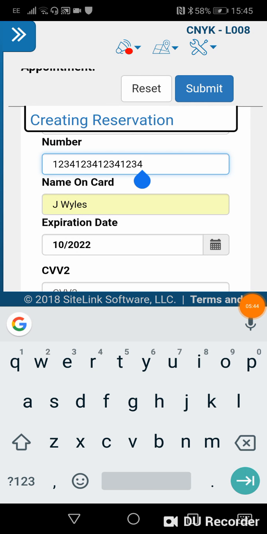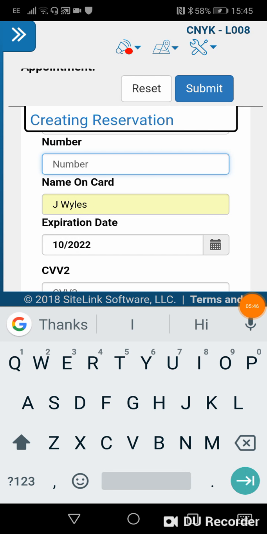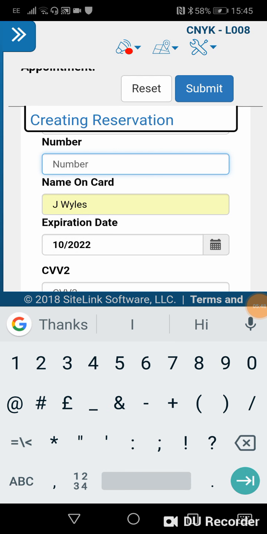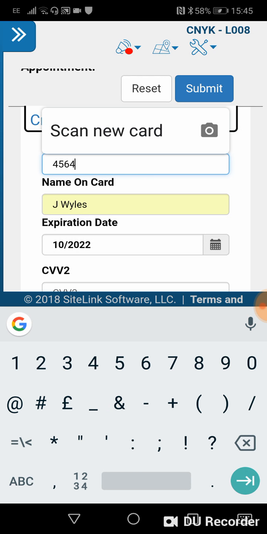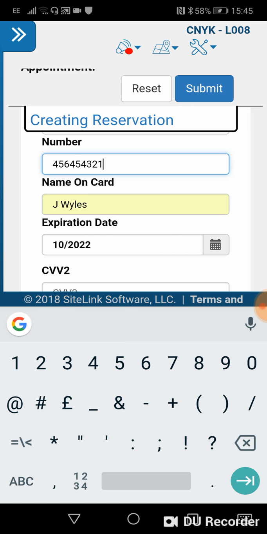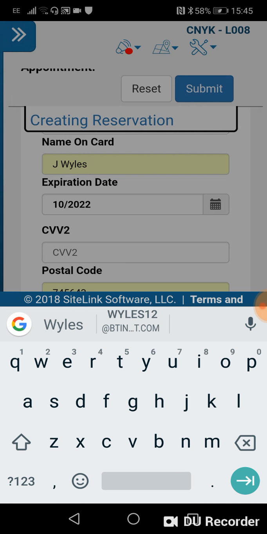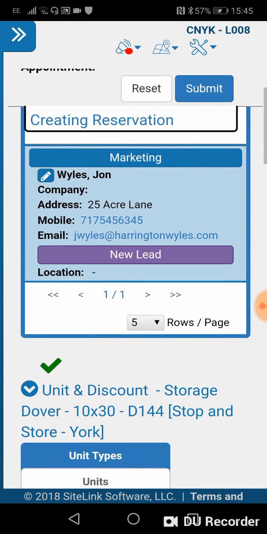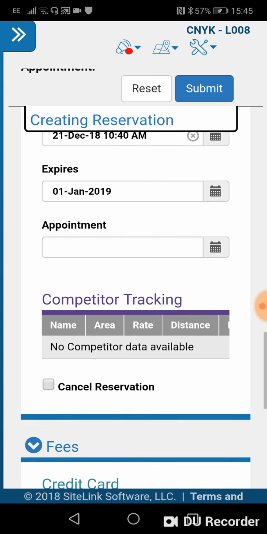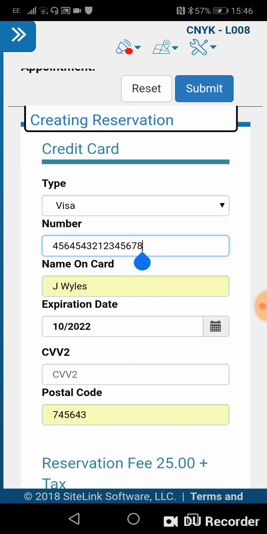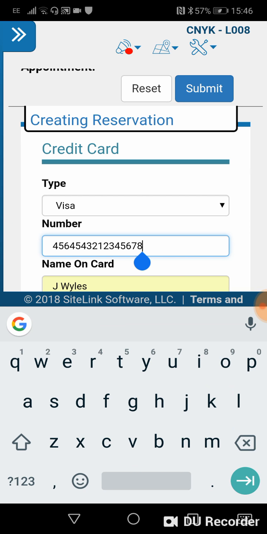Let's get rid of that. So it should be 16 digits: 1, 2, 3, 4, 5, 6, 7, 8, 9, 10, 11, 12, 13, 14, 15, 16. Let's try that. You must have a valid credit card number. Not having a lot of luck with that. Okay, so you get the idea though. You basically put the credit card details in there. I'm just going to try it one more time.